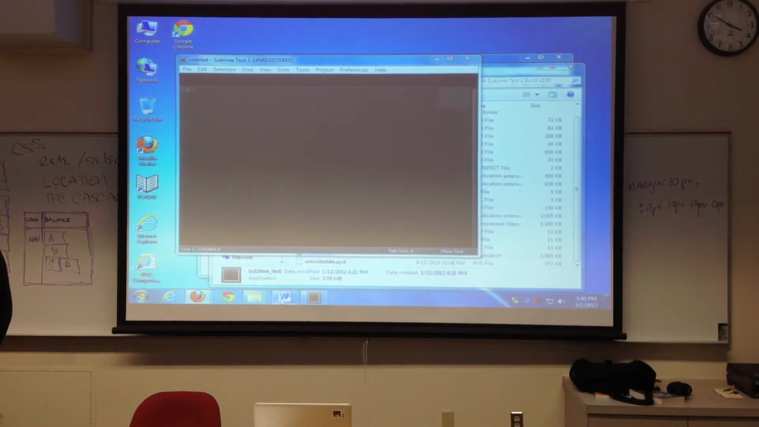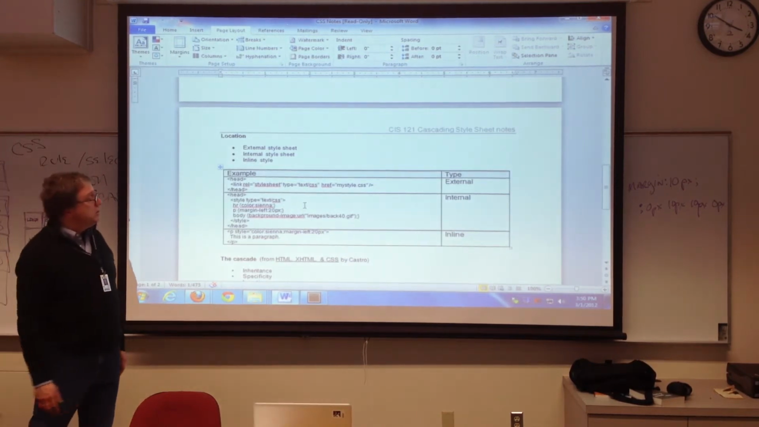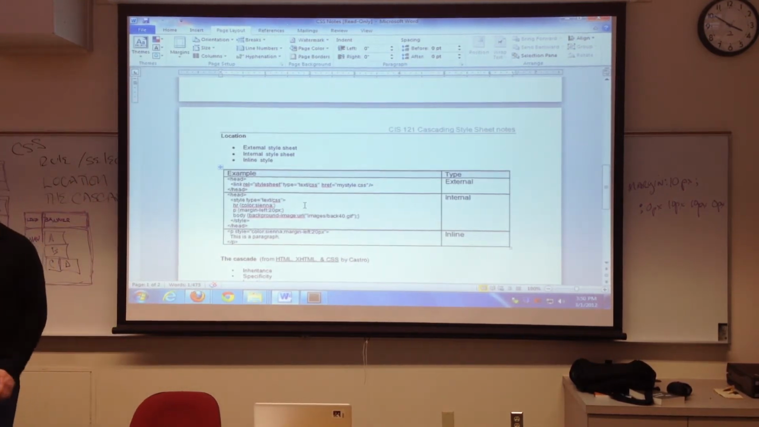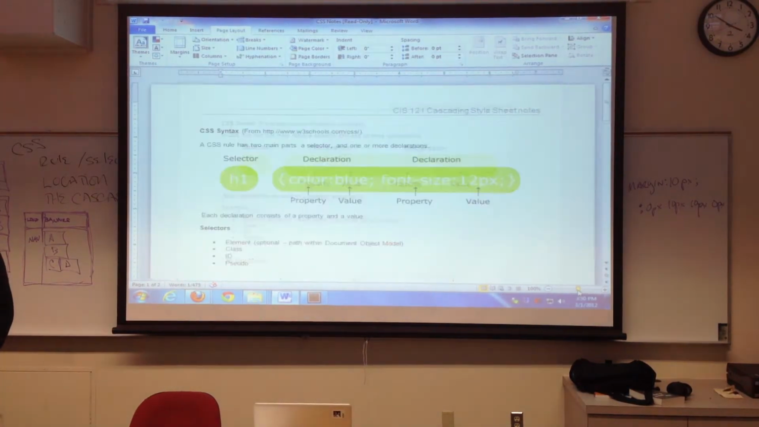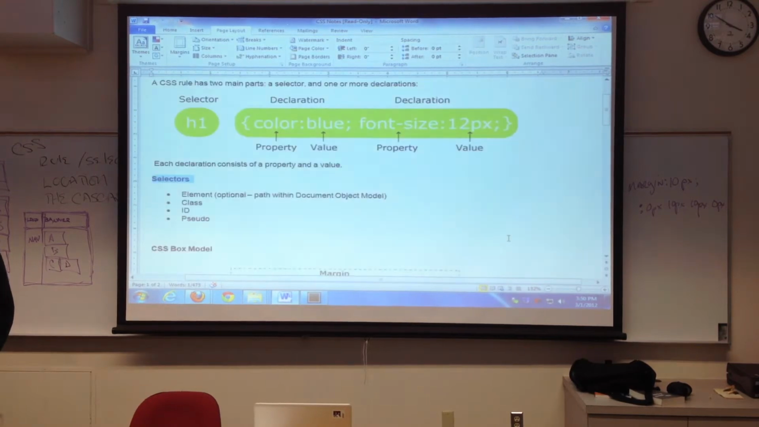So the next thing we're going to talk about in our sequence has to do with location, location, location. There are 3 different places where you can put these cascading style sheet rules. Let's start right where the paragraph is and we'll work our way out.